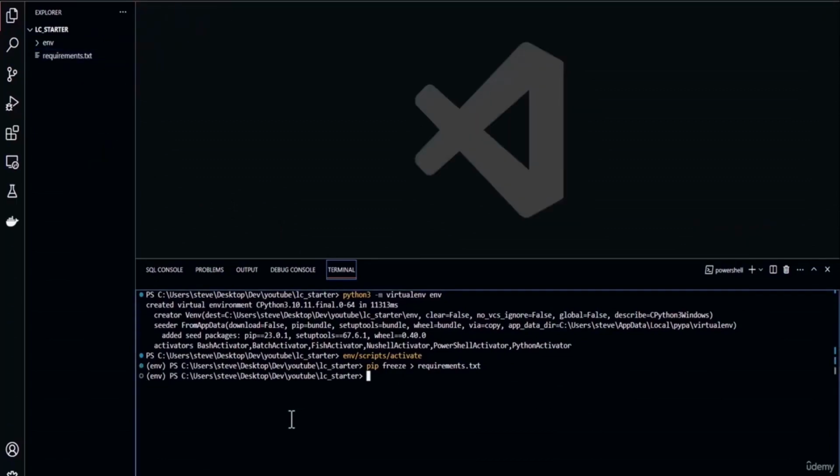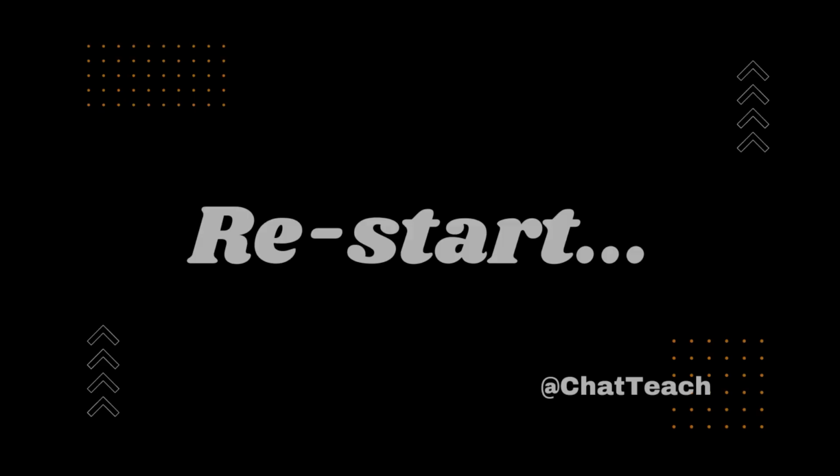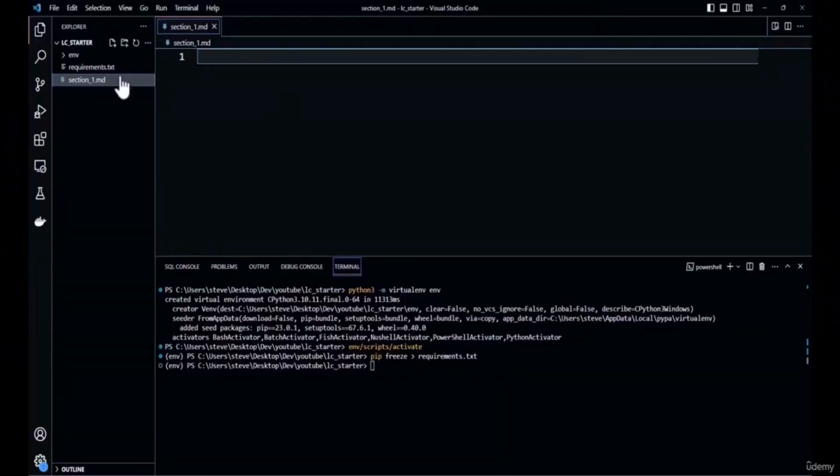We'll come back in the next video and start working on our project. All right, guys, welcome back. So I've created a little file here called section 1, and it's a markdown file.